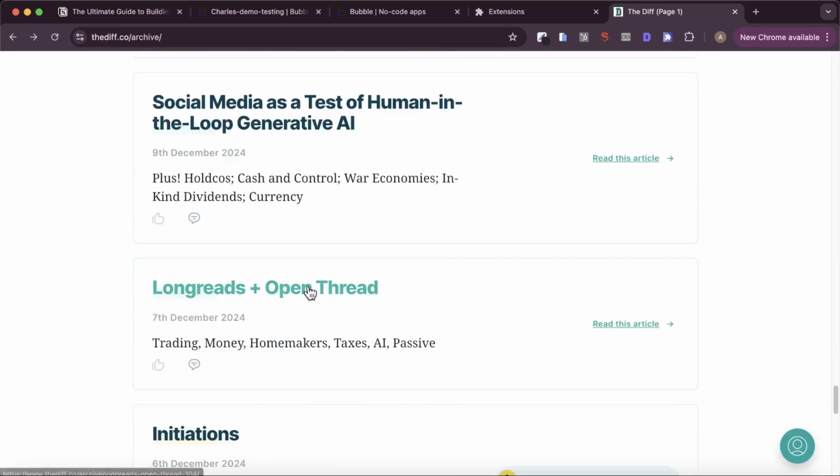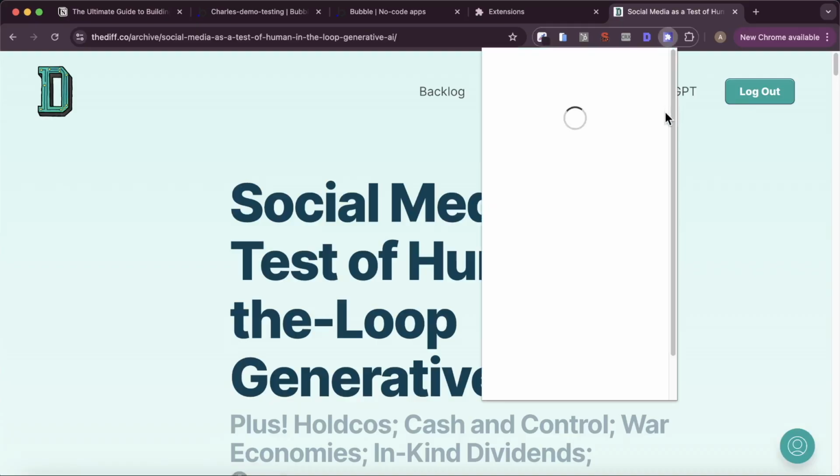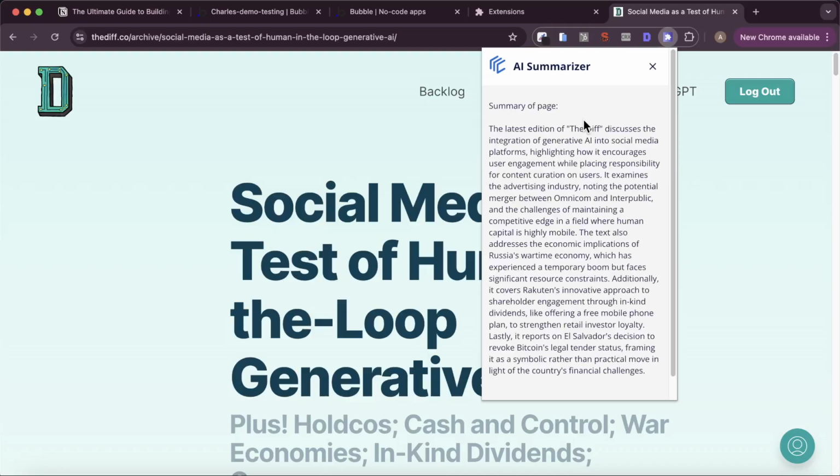Let's go down here. These are all premium. Let's try this one. Open up our Chrome extension, and it should be loading in the background. And you can see there, that's again giving us a kind of summary of the long text on the page. So yeah, that's how you can build an AI summarizer into a Chrome extension.